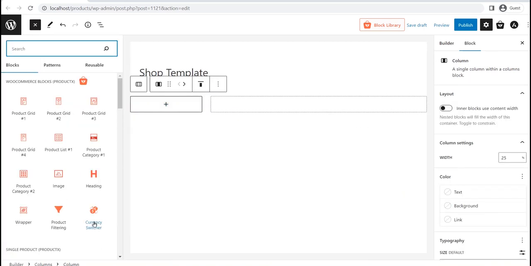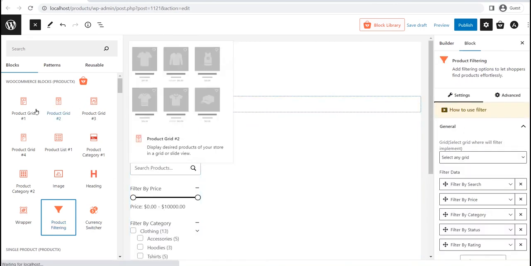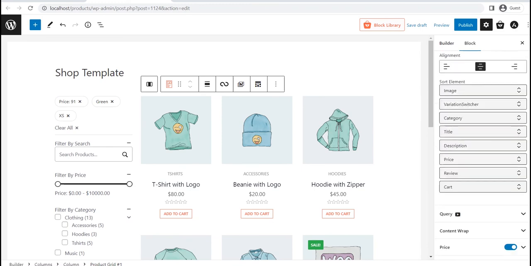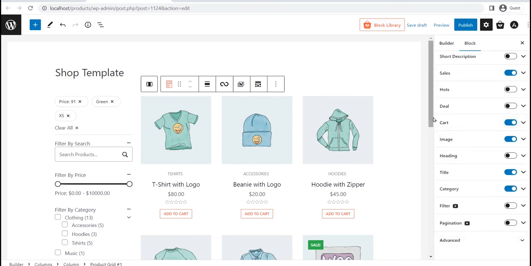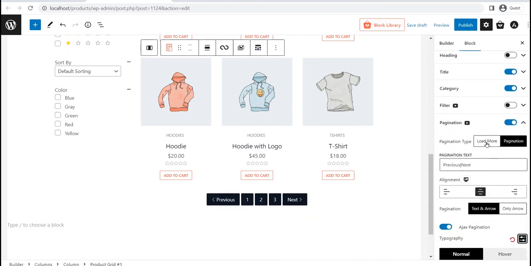Now let's add the filter block to the left side and the product grid block on the right side. Then we just need to enable the pagination. And you have all the customization options to make the shop page even better. So, that's all from today's video.